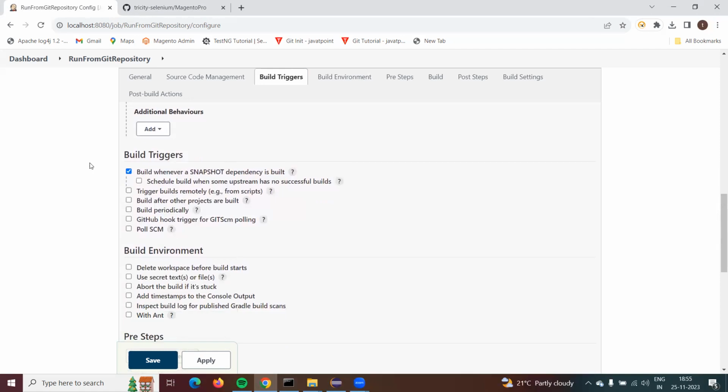And in the build trigger you will select build whenever a snapshot dependency is built, and it means that whenever we perform a build, the build will be triggered.